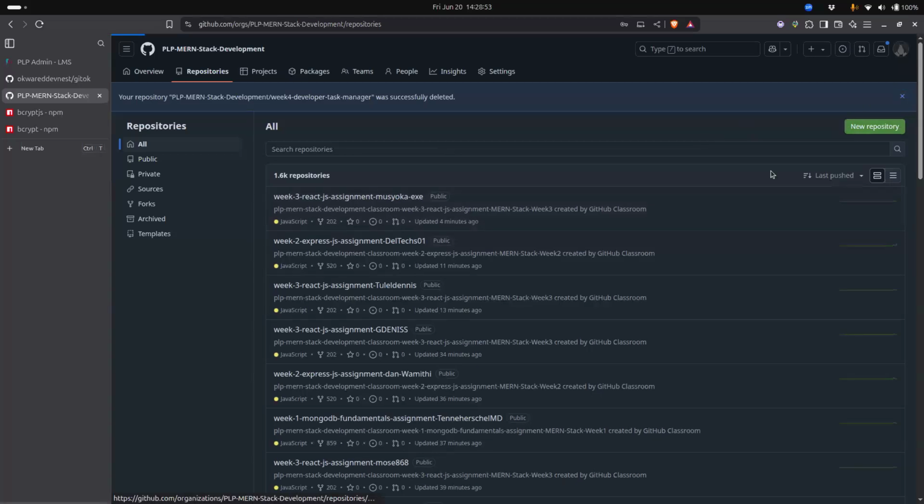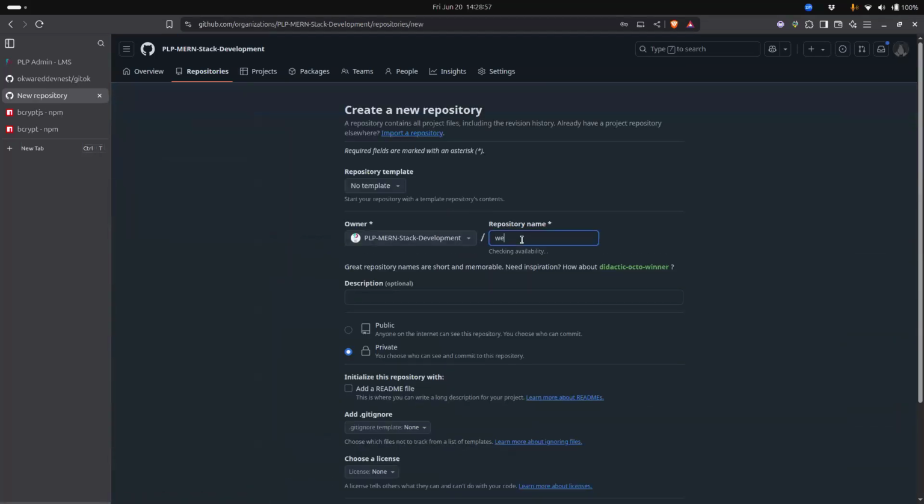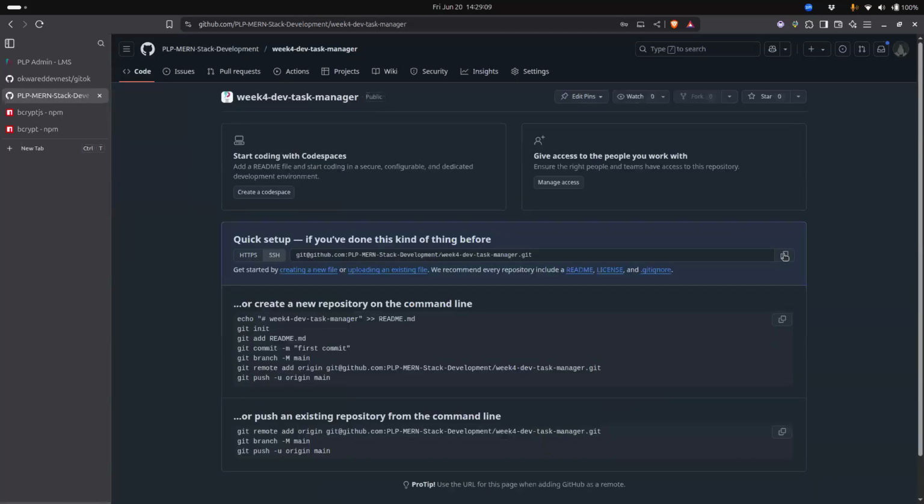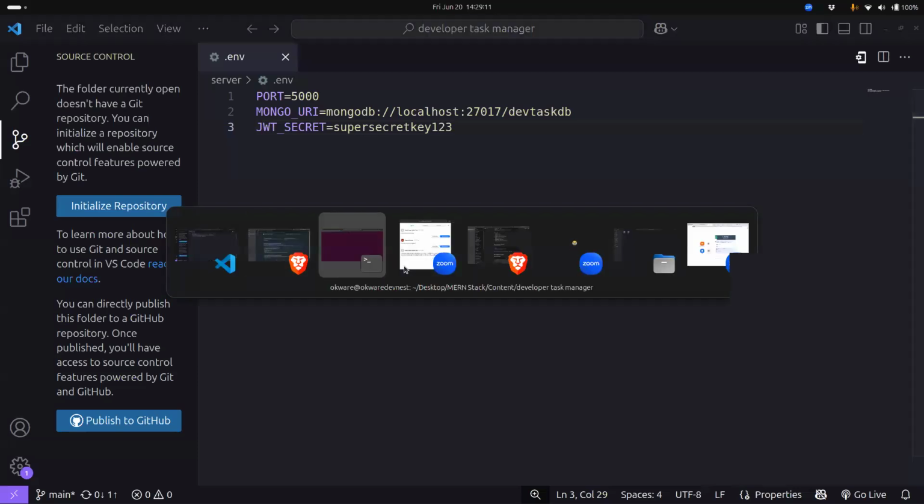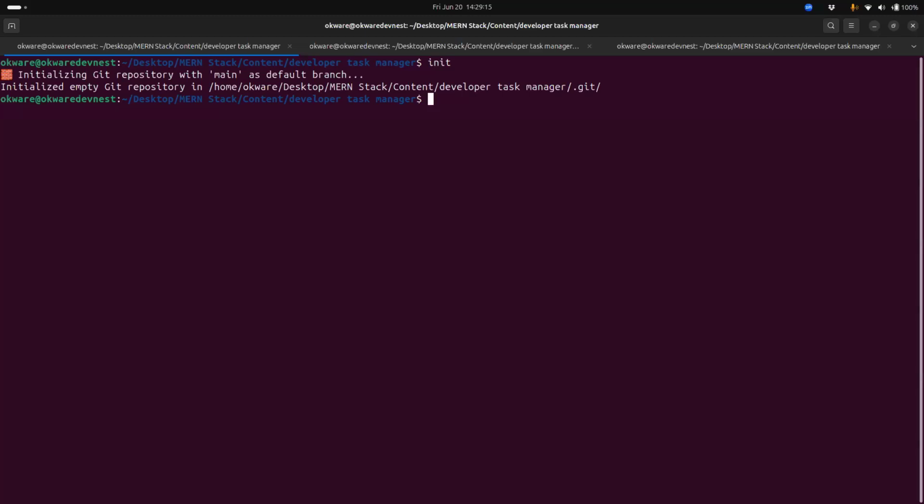Good. So let us create a new repo again because I messed the last one. So we can come and say git big four dev task manager. Put it as public. Do that. And then I copy this. So what I'm going to do is init. Then I'm going to say commit.